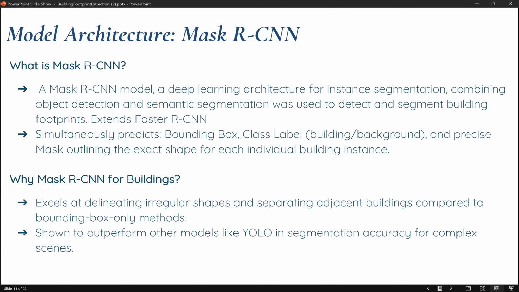Now, let's talk about the heart of our project, the Mask RCNN model. Mask RCNN is a deep learning architecture designed for instance segmentation. This means it not only detects objects but also provides precise pixel-level masks for each instance. It's an extension of the Faster RCNN framework. For each individual building instance, Mask RCNN simultaneously predicts its bounding box, a class label like building or background, and a precise mask outlining its exact shape.